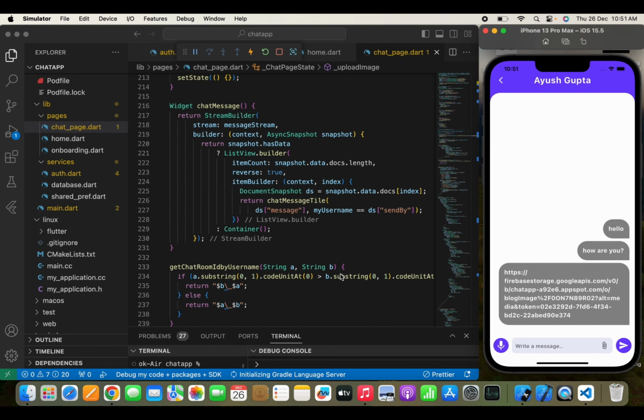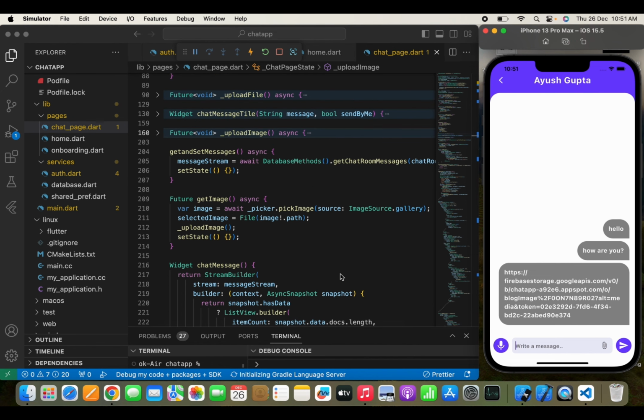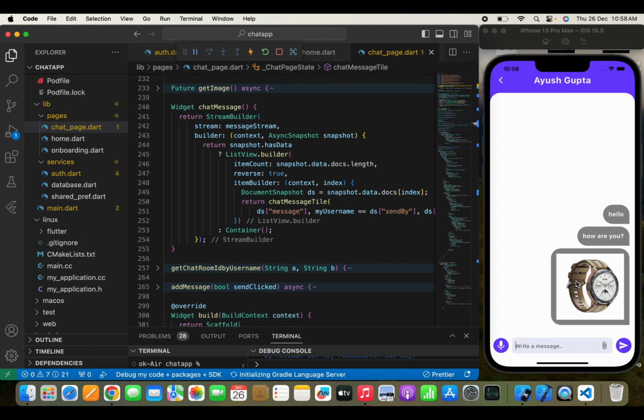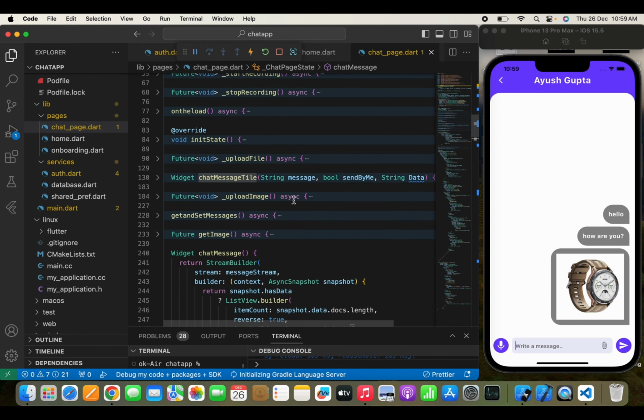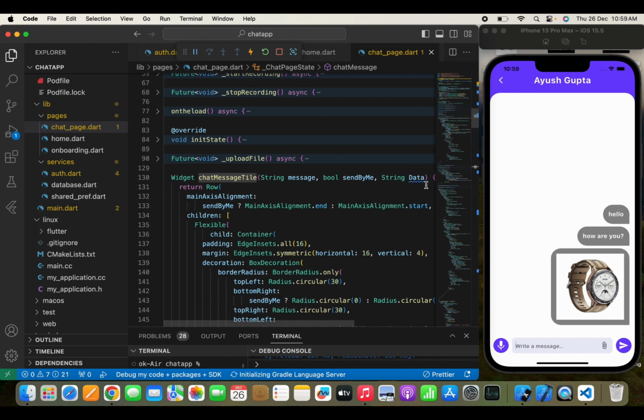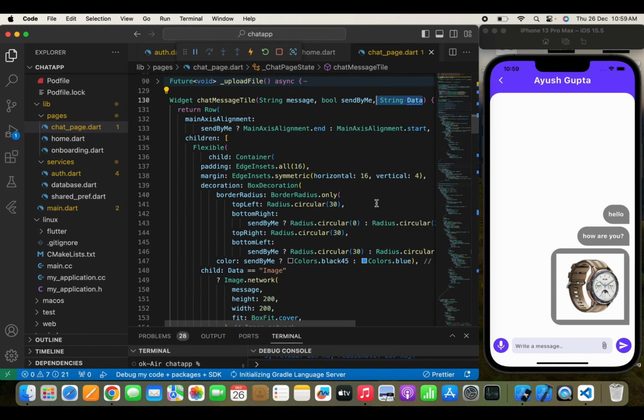So now we need to make some changes to simply show the image over here, and the same for the audio file. Yeah, here you can see that it shows an image rather than a link. So let me explain what I have done over here. In the chat message style where we have shown our chat message, you can see that I have passed our data. The data, as I have explained, keeps track of whether it is an image, an audio, or a message that has been sent by the user.